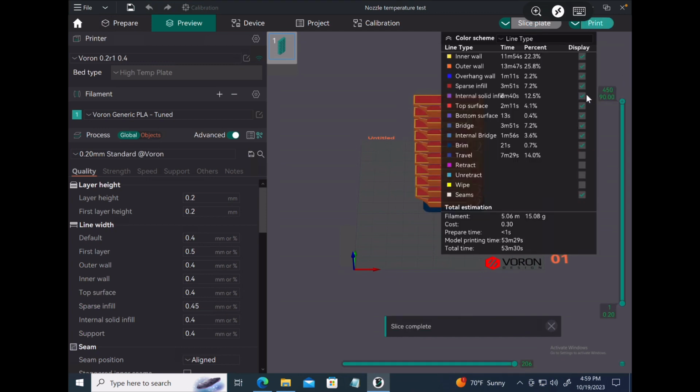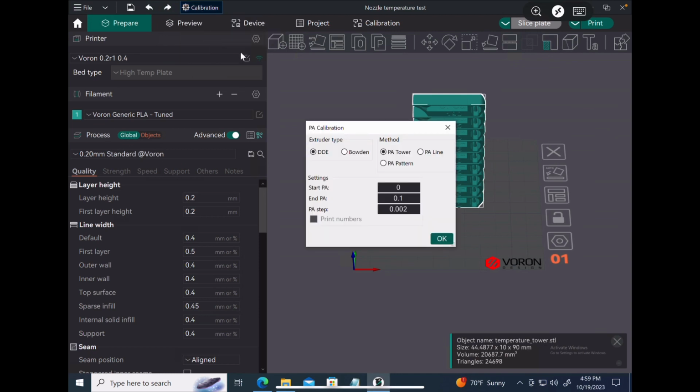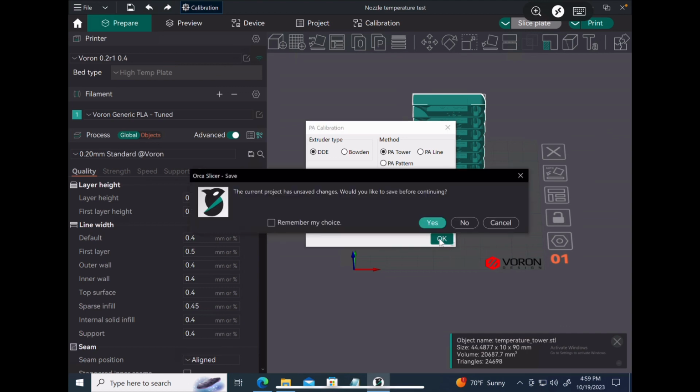And you set that in your profile, and then here I think they should have put pressure advance next here. And I do the tower because I like that one better.